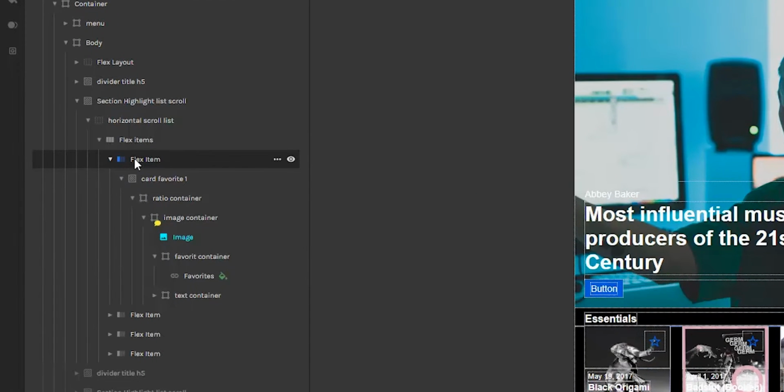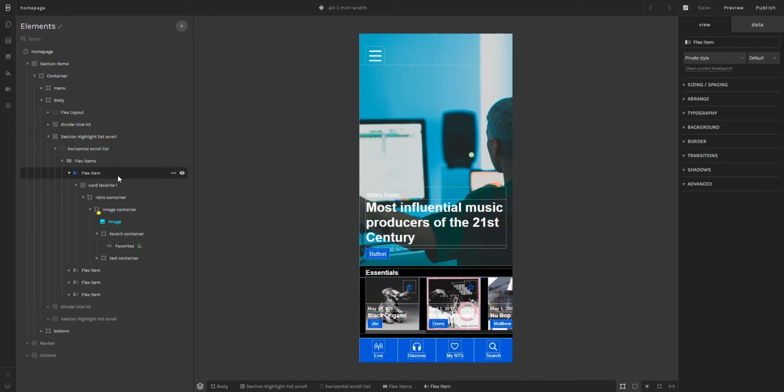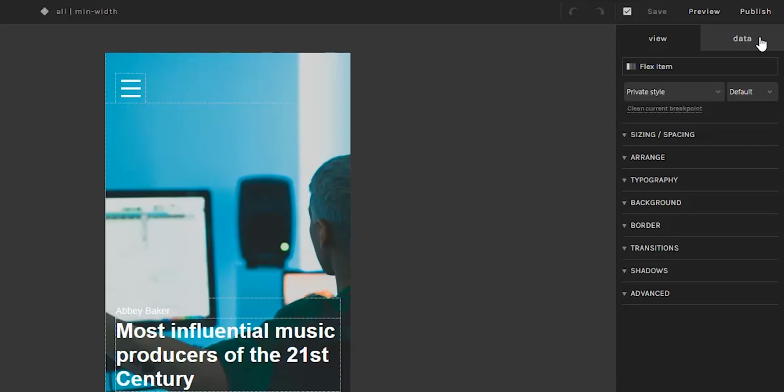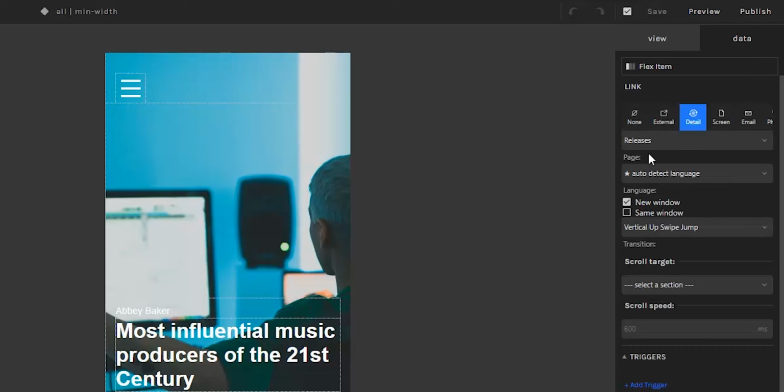So I'm going to select this flex item element that has a link. All you have to do is come here to the data panel, and you can see that there is a link to the corresponding detail page, releases. Down here, we have selected this option, which will allow us to open the detail page in a new window. This also allows us to create a back button to the home page.